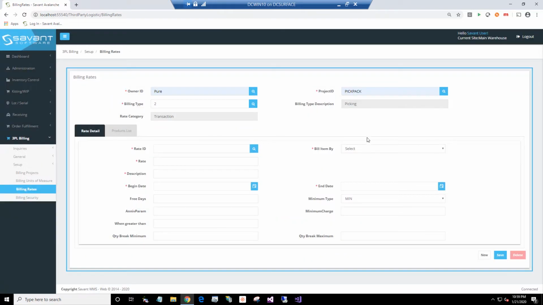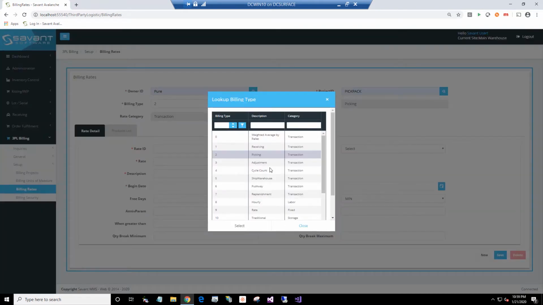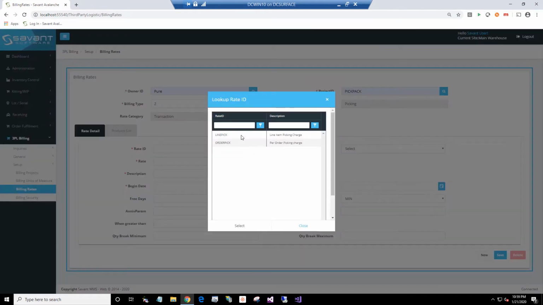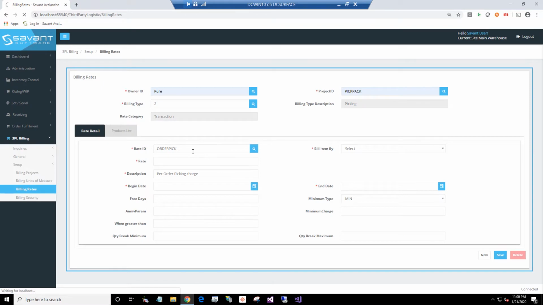So I've chosen the Pick Pack project, and then I can choose what type of billing I want to do. In this situation, I want to do this against the picking transactions in the warehouse. Now I can set up my rate ID. I have two of them that I've already set up, and I'm going to go ahead and look at the order pick billing rate. Here it's going to refresh for me, and I can see that it's $1.25 per order, and it's billed per document, so that would mean per order.